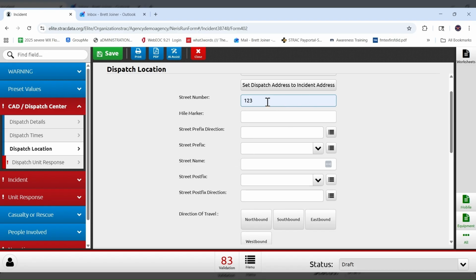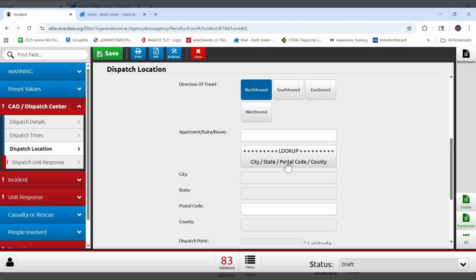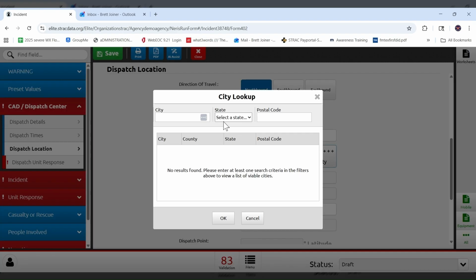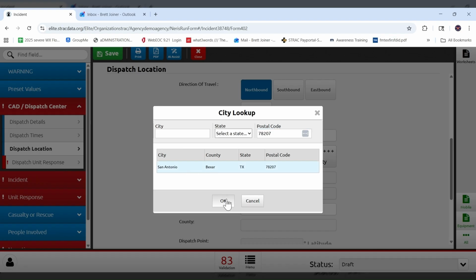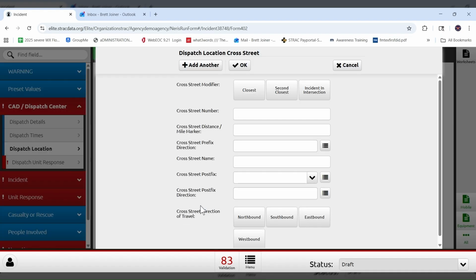So my street number, I'm just going to create, again, just a fake street and go through. I'm simply going to select northbound just to keep it simple. And we still have the same lookup tool if we need to. Let's say that we know the postal code. You can just put that in and that'll drop down your option. Another really cool thing, if you get it from your CAD, you can put in your latitude and longitude. If there were cross streets, you can simply add those and put that information in as well.